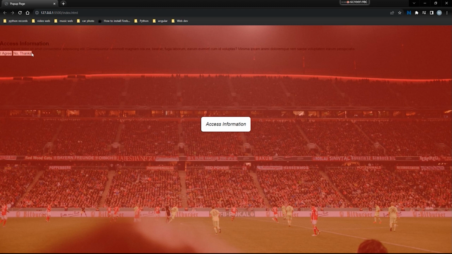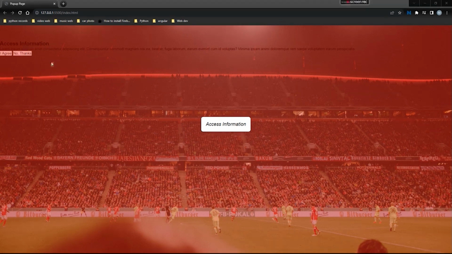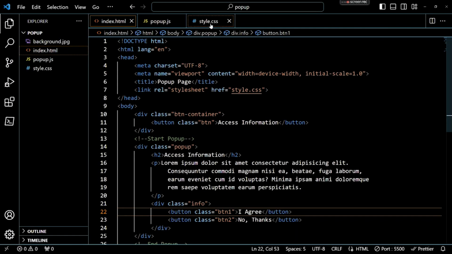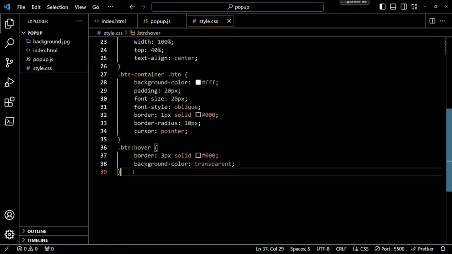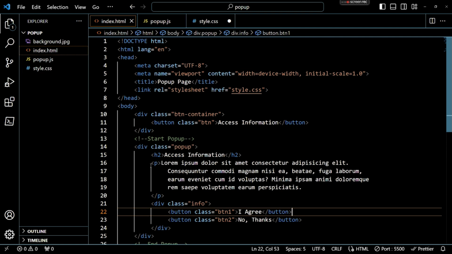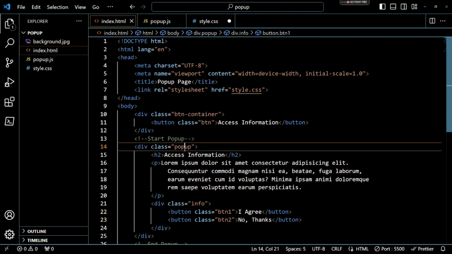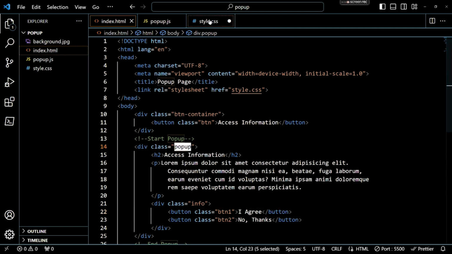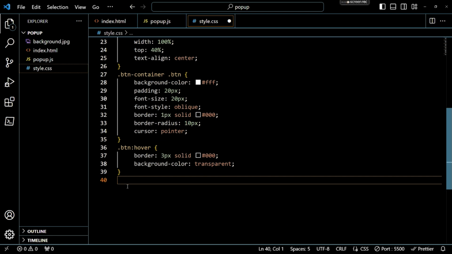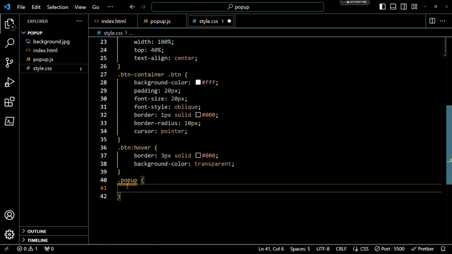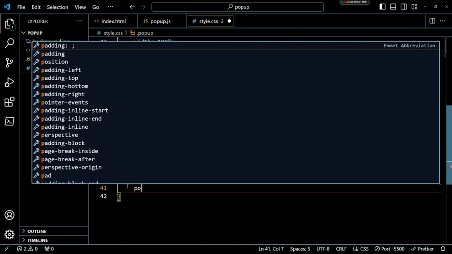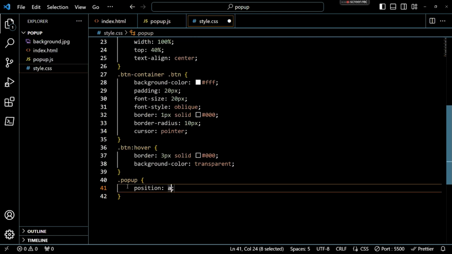Okay, so now that I have it here, the next thing I want to do is style the content. So going to my CSS, I'm going to work on the pop-up. So here I have the position, absolute.